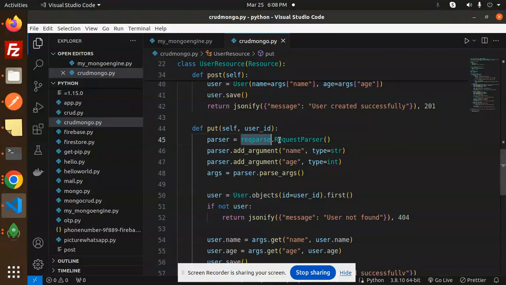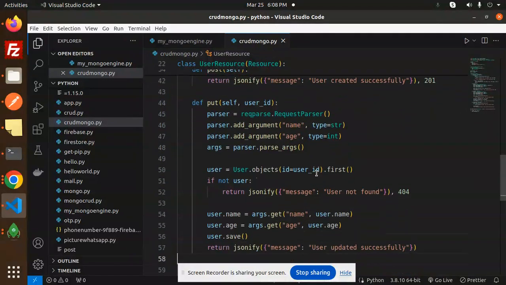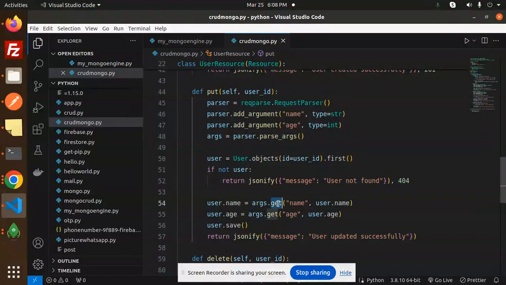It requires the name and the age: the name should be a string and the age should be an integer, and then parser.parse_args. Then we use User.objects with id equal to user_id, first, because it's a put request so it requires the user id. If there is no user, we send the message that the user is not found, and if it is found, then we map args.get name to user.name and age to user.age, save the record and send the message that the user updated successfully.